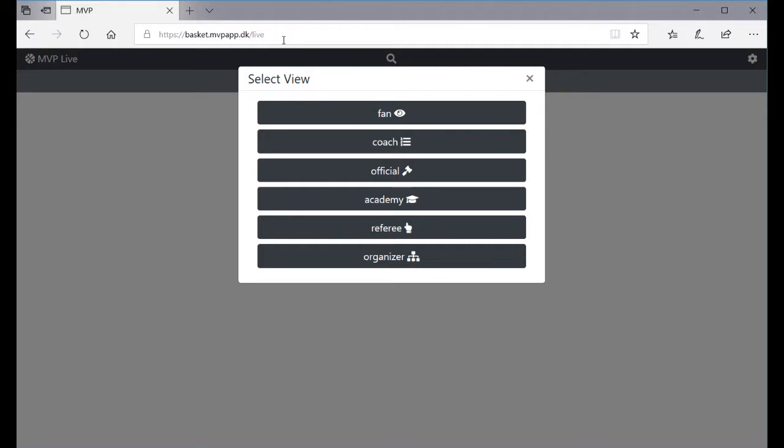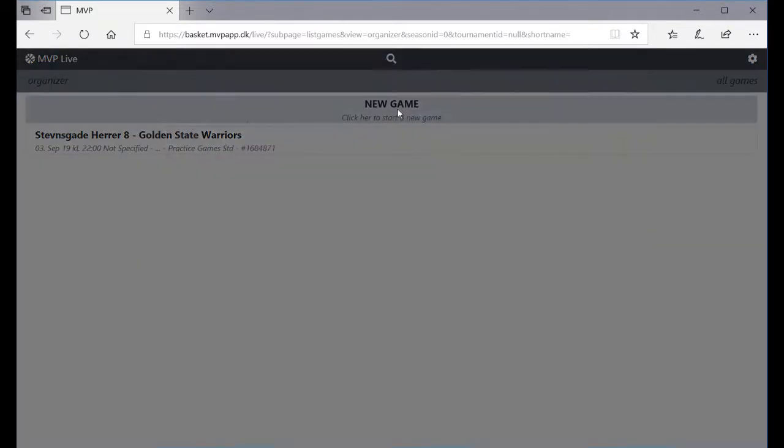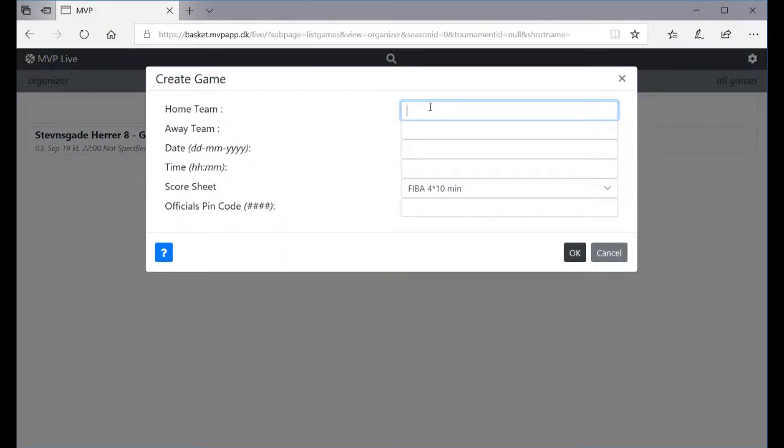So when I go to live mvp dot dk, I will now go to the organizer mode. Organizer mode means that I can set up a game, and as you can see, I've done this before. My local team against the Golden State Warriors. But to set up a new game, you basically just click New Game, select the home team.